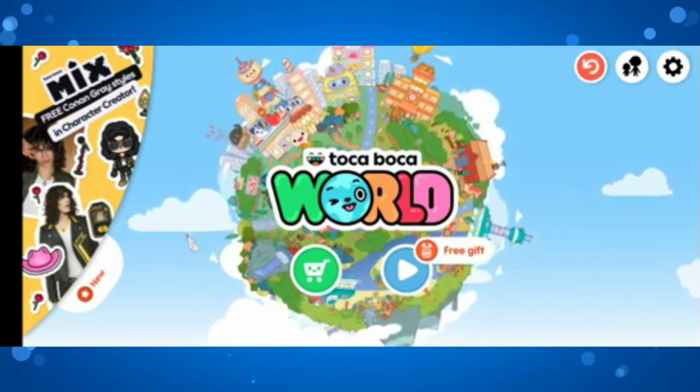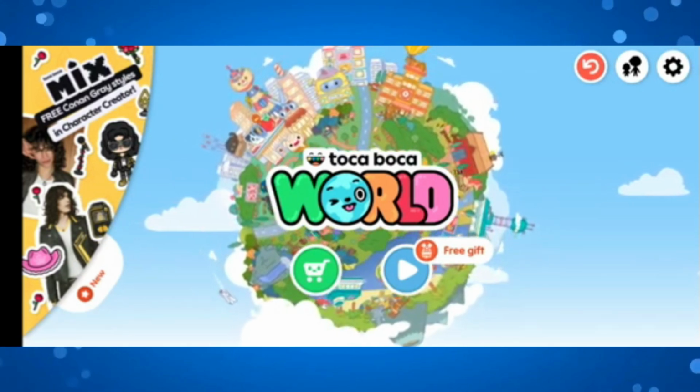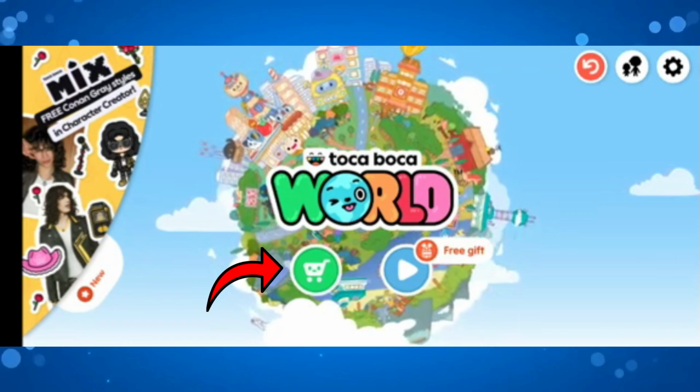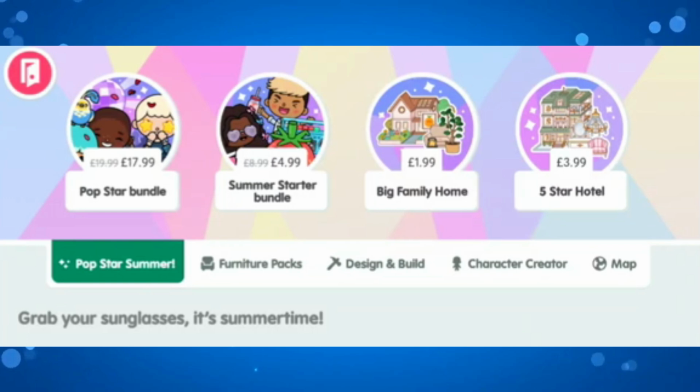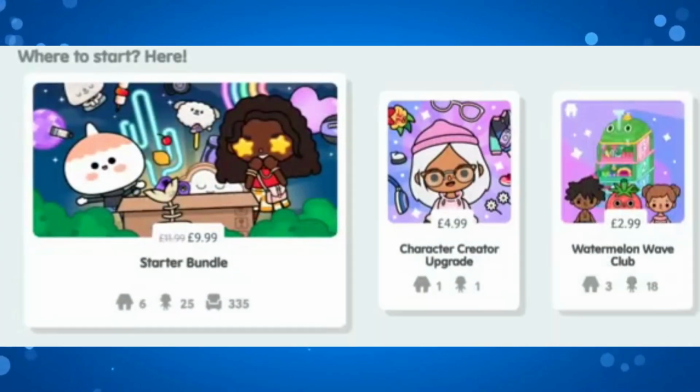Now what you're going to want to do is log into your account, and once you've logged in, you want to press onto the green shopping cart icon just down here. Now from here, what you're going to want to do is scroll all the way down to the bottom, and when you get to the bottom of this page, you should see an option to restore purchases.